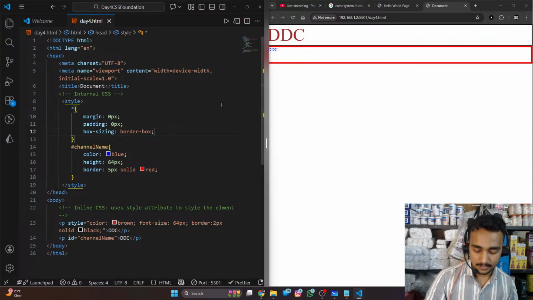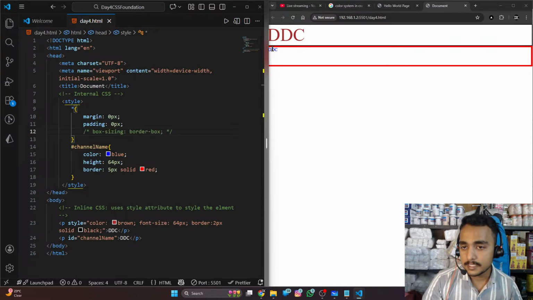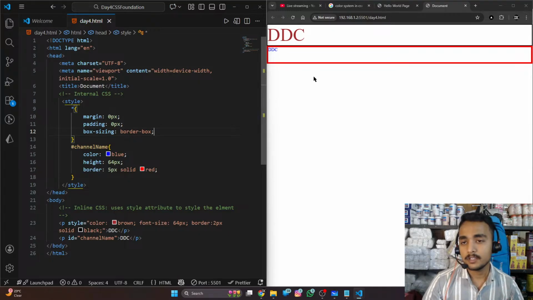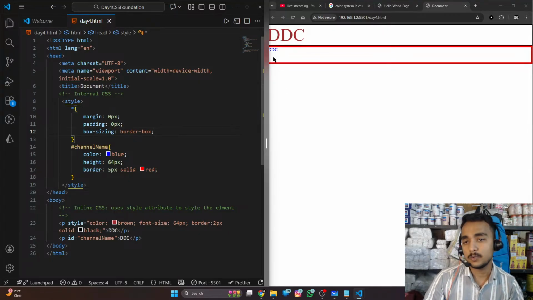Before this line it was only for this content. This content was having the entire 64 pixel height, but as I include this, now the browser knows that no, it won't work. The 64 pixels is for the entire content, that is from the starting of its border to the ending of it.